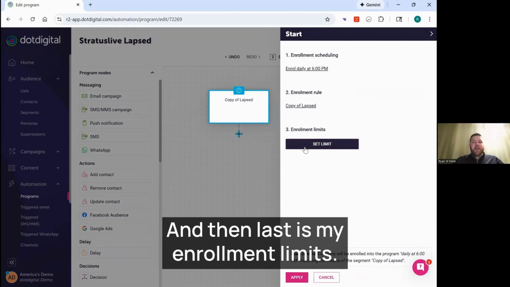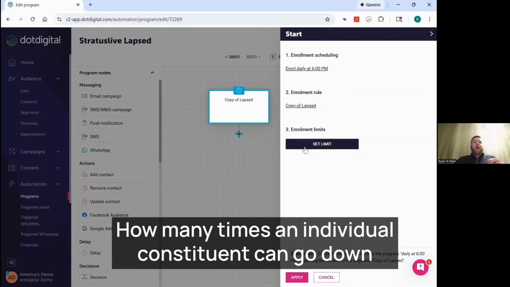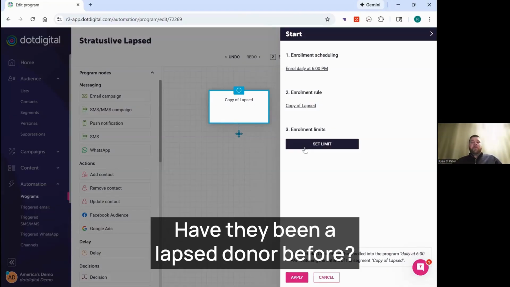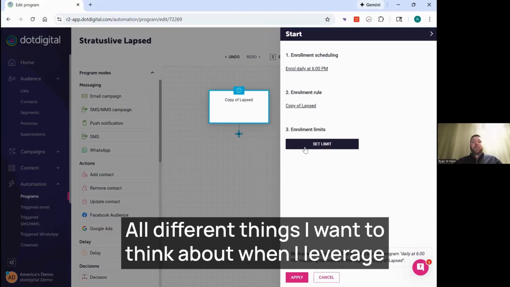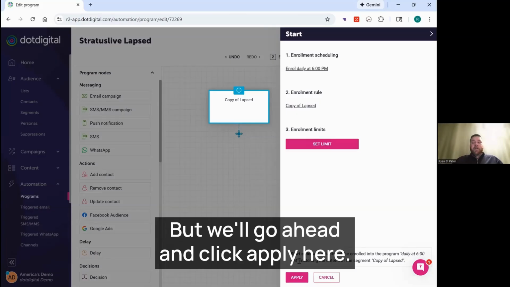And then last is my enrollment limit. So this helps me control a little bit more of how many times an individual constituent can go down this particular journey. Have they been a lapsed donor before? All different things I want to think about when I leverage my enrollment limits. But we'll go ahead and click apply here.